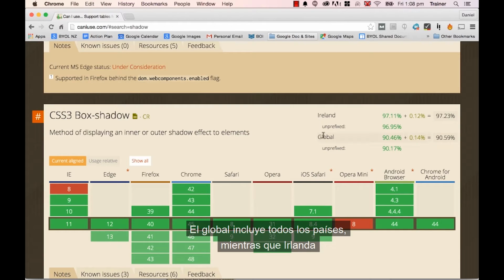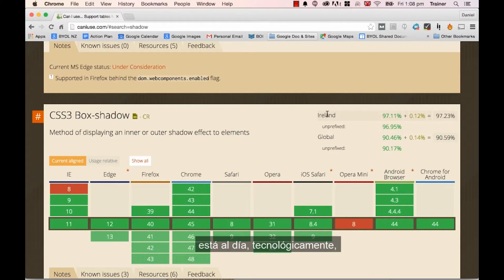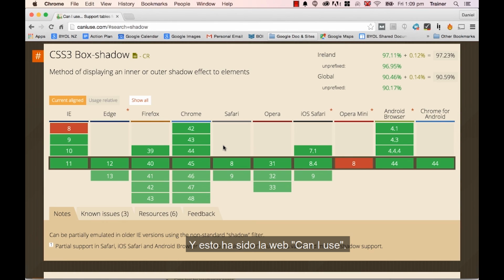So global takes into all countries, whereas Ireland, technologically quite modern, so a lot more is going to be supported, quite modern browsers and modern computers. Now, if you're doing a site that is specifically for, say, a developing nation, you're going to have a lot different ratio here. You're going to have a lot lower. You're not going to be able to use some of these features as much as, say, we can here in Ireland. All right, and that's the Can I Use website.